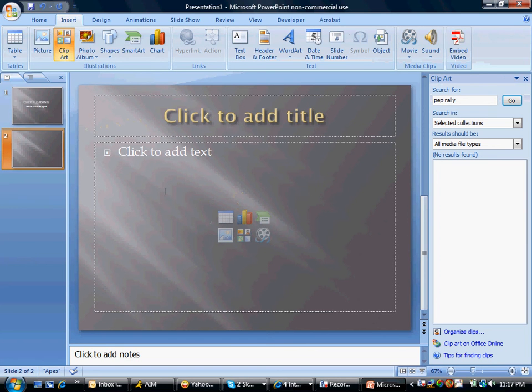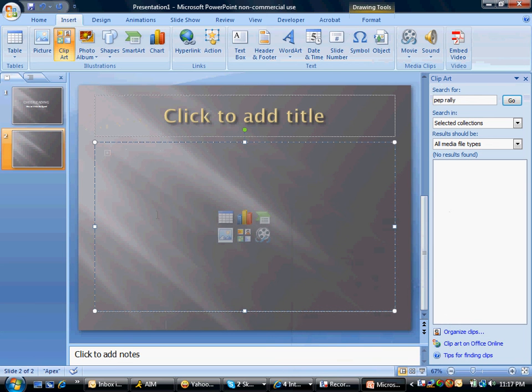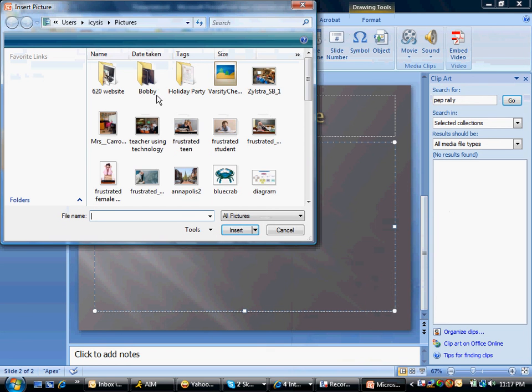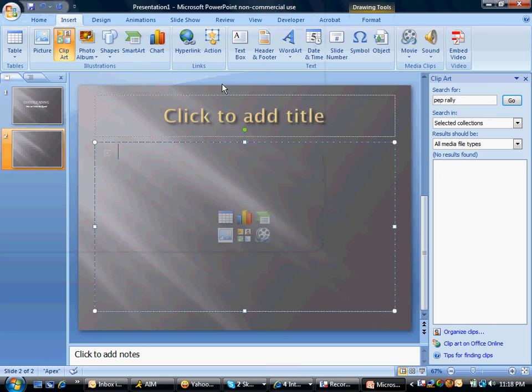In the section where it says click to add text, we're just going to right click in that section, and then we're going to go down to the section where it says... I'm sorry, it's going to be easier for you guys if you do it straight from the section up top where it says Pictures. So we're going to go to Picture, go down to the picture that we just saved, and what's the name of that picture? It was called Varsity Cheerleaders. So we're going to double click that picture.